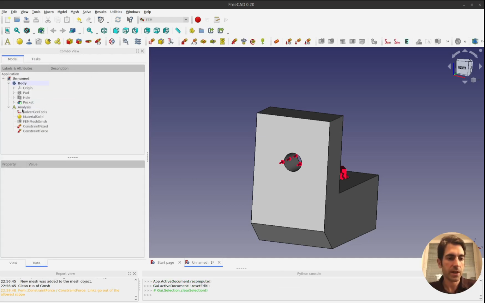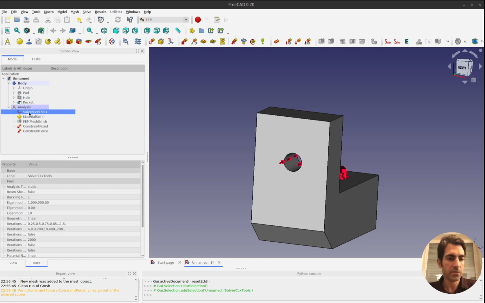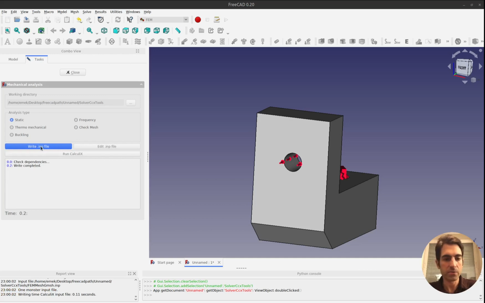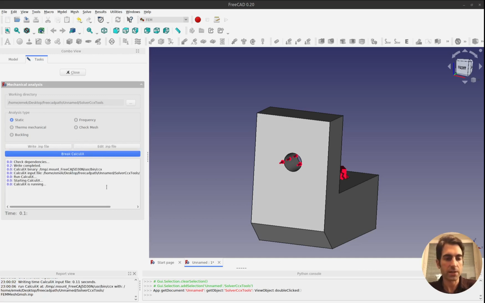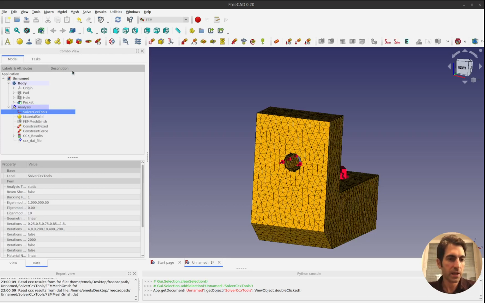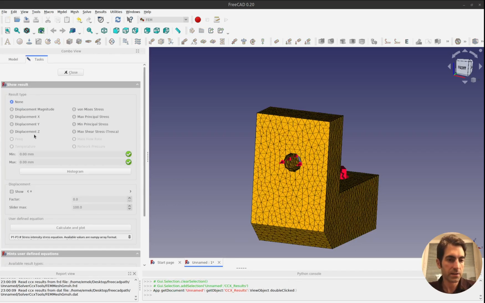Technically speaking, we have done everything. Now we can go into the solver, and the type of the solver is static. I can say write the input file. I can have a look at the input file, I don't have to, and I can say start CalculiX. So pretty much we have done everything. Now what we want to see is the results, for example displacement. So now we see the displacement.